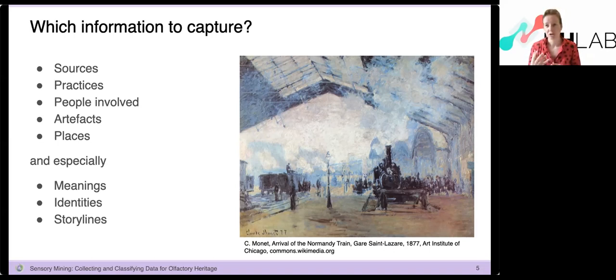So the resources: what are things that smell? Practices: what are things that people do with smell? What people are involved? What are artifacts? What are places that are important to smell? What we want to do from that is, in our analyses, derive meanings and identities and storylines.